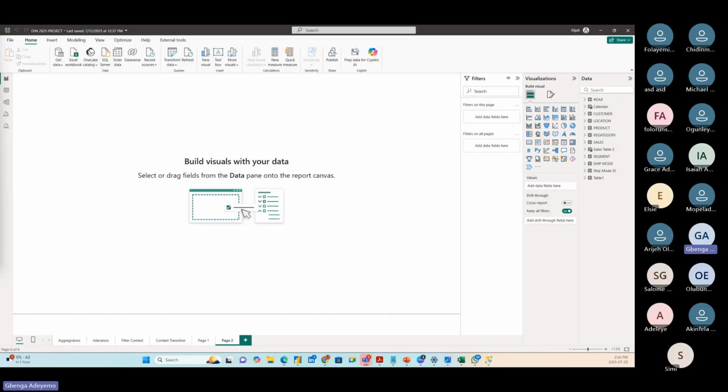You know, I told you that we have two types of parameters. We have the query parameter and we have the what if parameter. If you remember, there's something called what if analysis in Microsoft Excel. It's called what if analysis. It's something called scenario manager.